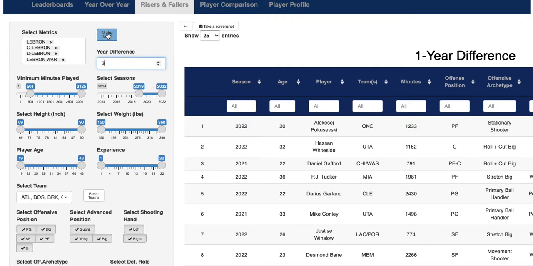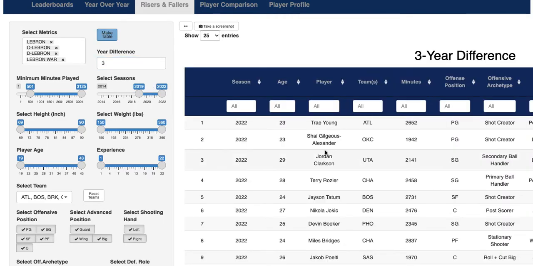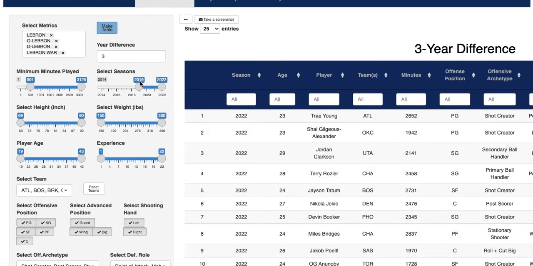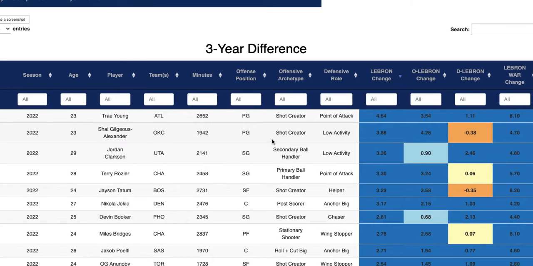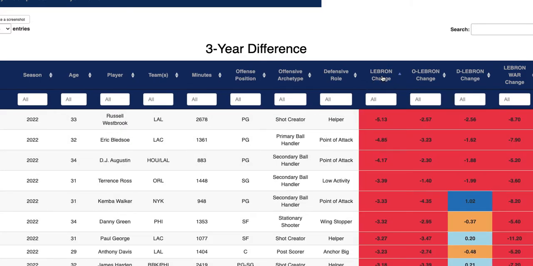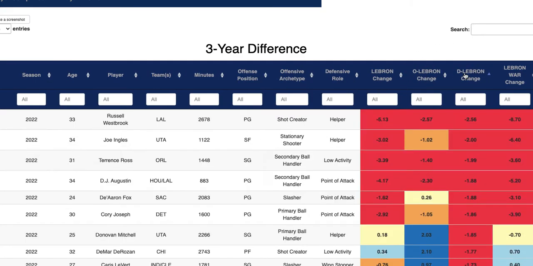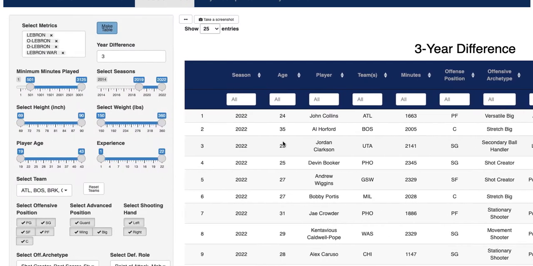Maybe this way I want to do a 3-year difference. So all of these values are going to be the same because there's only one 3-year window from the years I've selected. Just as before, once you've already pulled up your group, you're able to filter, and you're able to sort by clicking on the column headers. You're able to search if you'd like to search. And I think that's just about it.